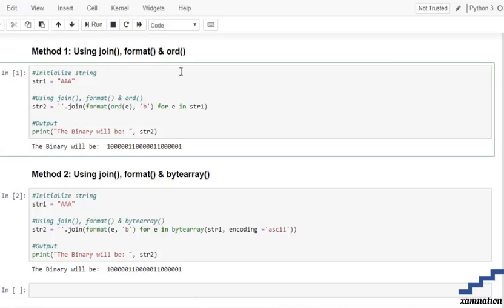So first we are going to initialize our string. Here I have taken the string of triple A's, and after that we are going to use all three methods combined. That is, we are first formatting the elements, and after that we are taking the Unicode of them, and we are going to go through each and every element of our string.